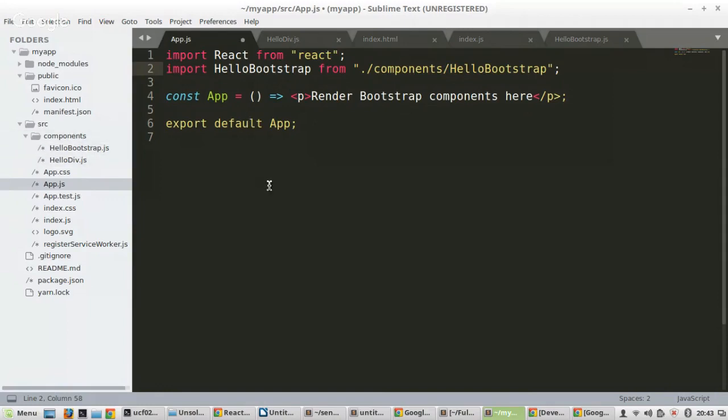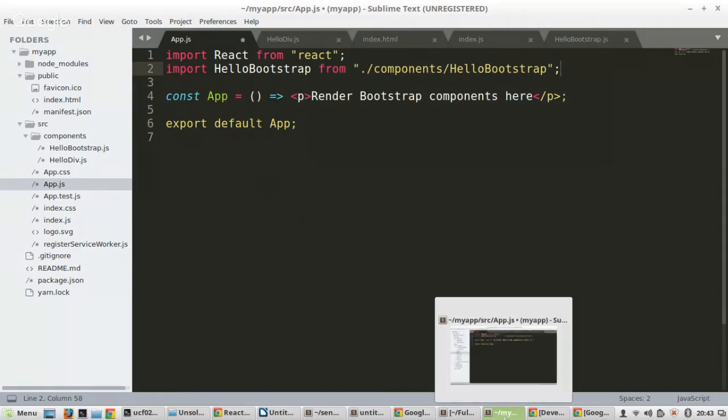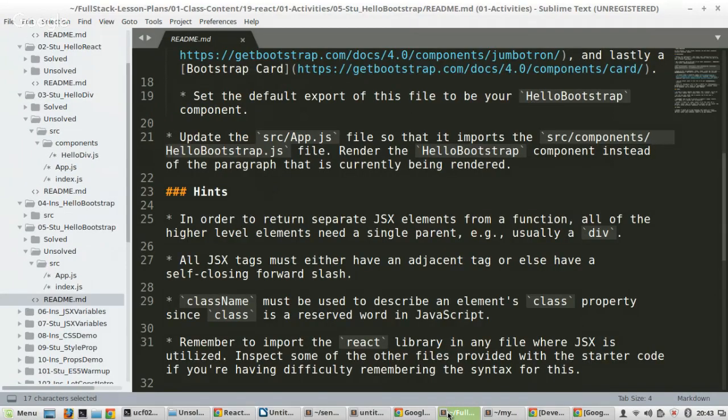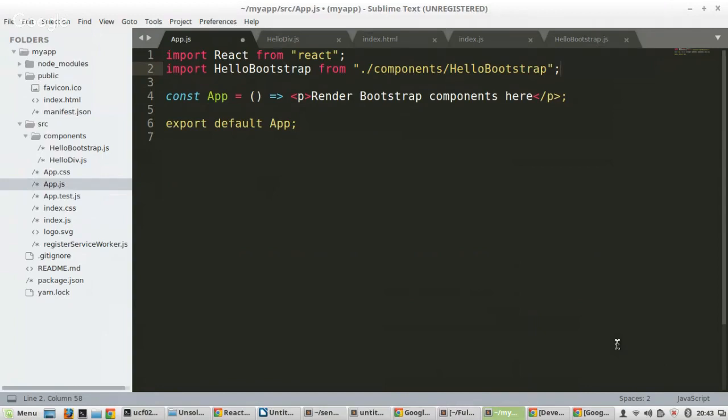There's no need to specify that it's a JS file? No, the JS is implicit, same as with require. Okay, everyone see how this is working? What's the next thing that we need to change here? The export? No. We need to include the tag. So now we're saying const app equals a p tag that says render bootstrap components here. What do we need to change this to?